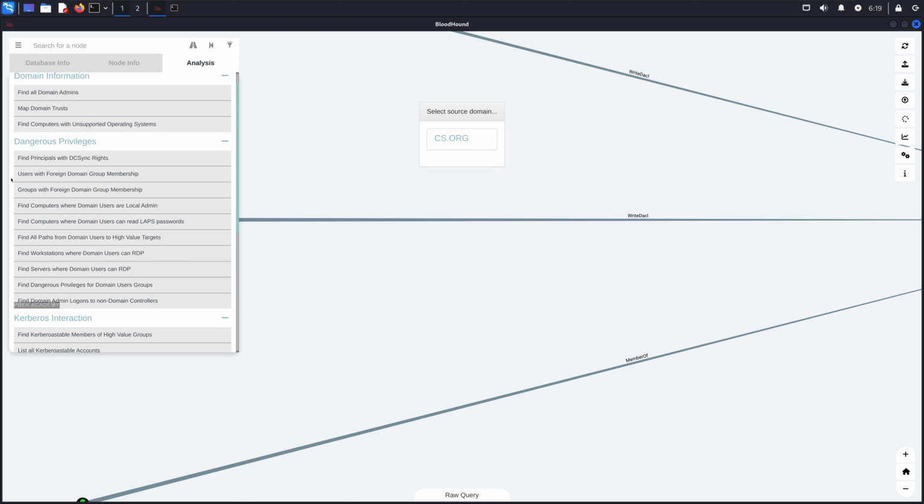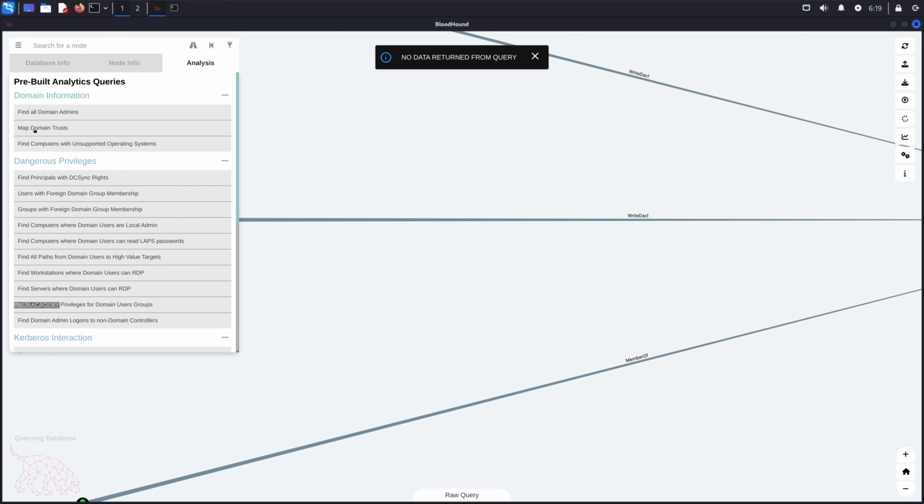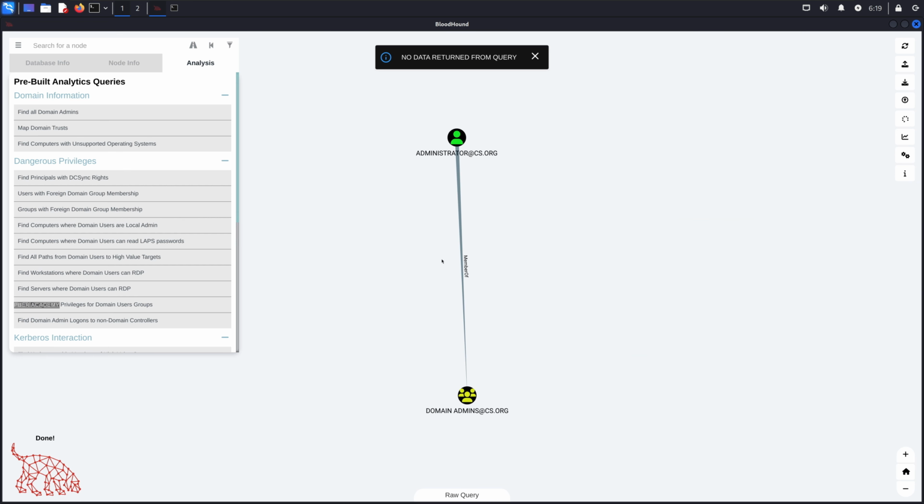If I click on foreign domain groups and all that, this is the CRGRD domain I created, right? So let's go and map domain trusts. Let's see, find all the domains. In this Active Directory I have two domains: administrator at crg.org, and domain admin at crg.org.